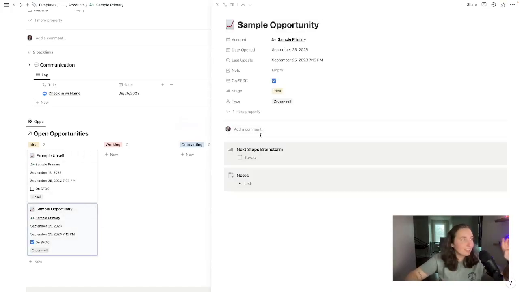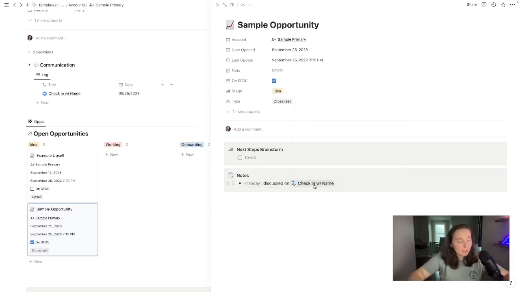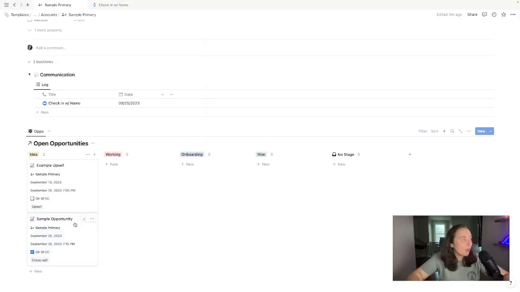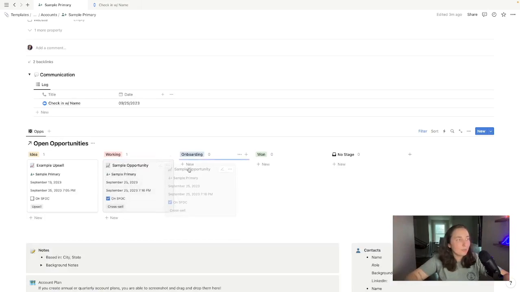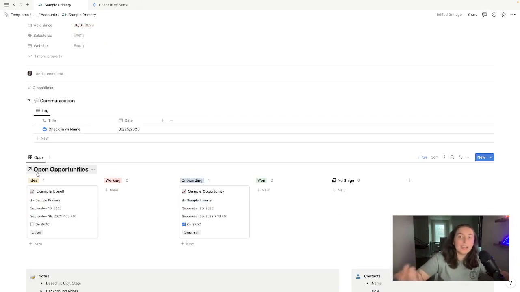Additionally, click into this and you'll see a brainstorming section and then just general notes. You can even tag today and say discussed on check-in, and you can even tag the check-in even though it's right there. That way you click right into this and you can see the notes that you took. As you go on with the flow, you just drag it through its natural sales cycle. I'm going to show you where this lives, because you don't actually have to come into each account to find your open opportunities.